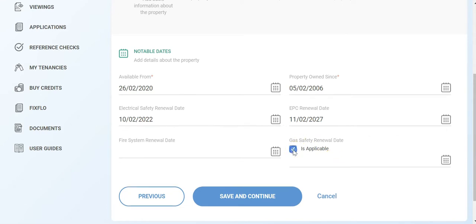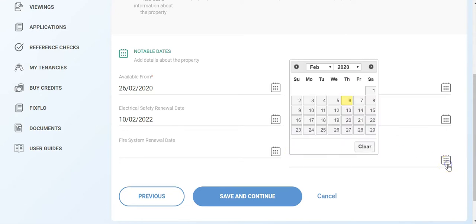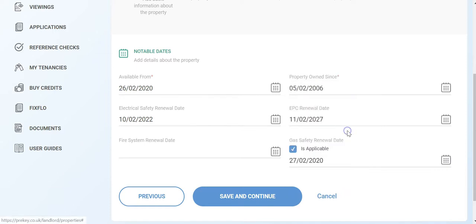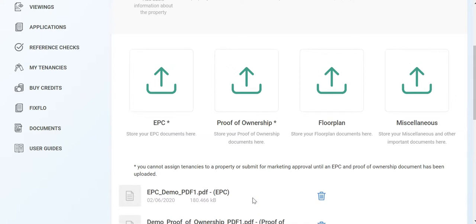But if there was gas in the property, just tick that, and then you can select the date that the gas safety renewal is due. And again, click save and continue.